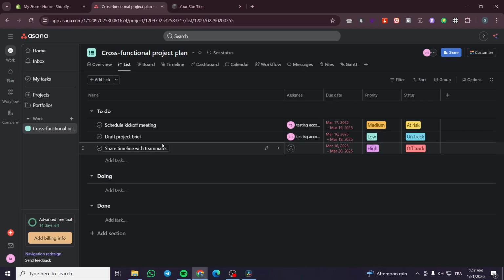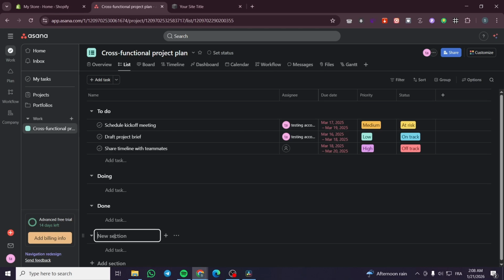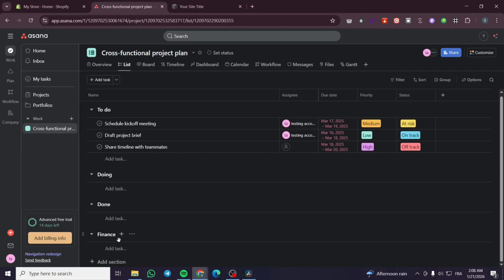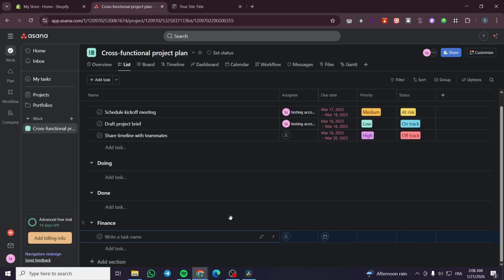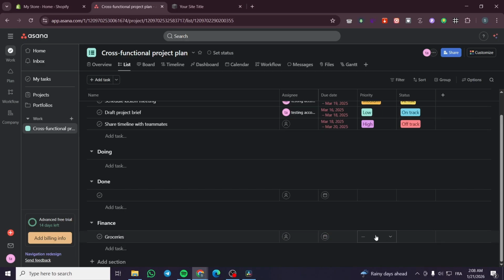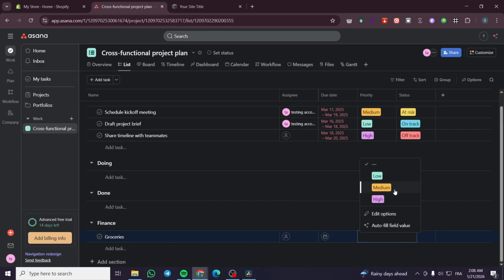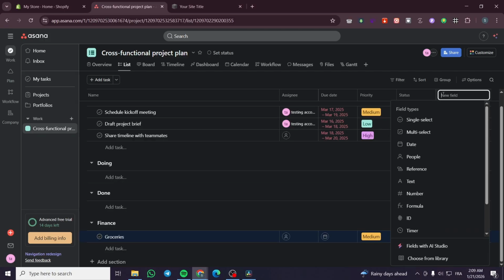So aside from that, for the budgeting, we can go ahead and use the columns. So let's say that we're going to add another section. We're going to name it finance, and we're going to have a task right there named, let's say, groceries. So we are going to add the priority of it. For example, we're not going to make this something that we need as a priority, but we can go ahead and use the formulas.